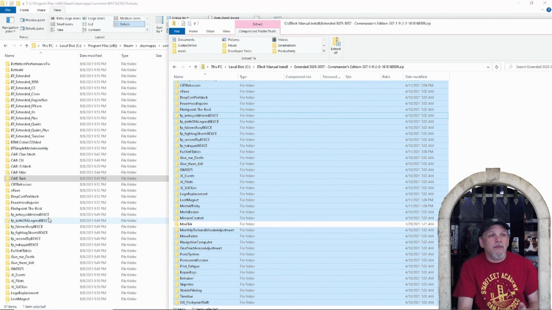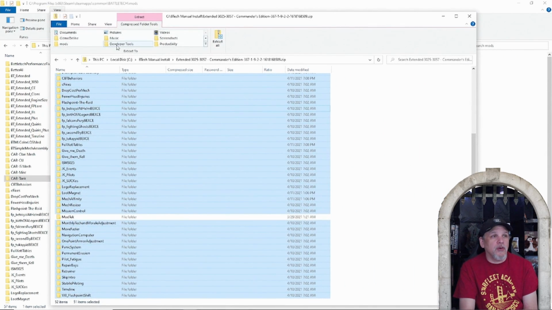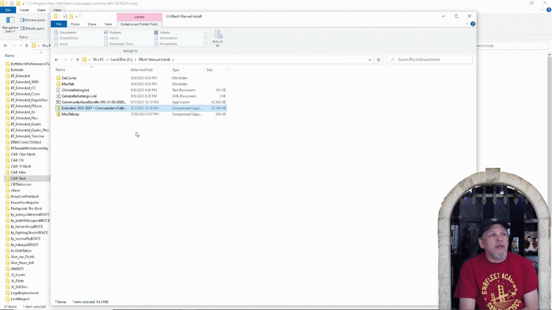Okay, well, here we are. So we've copied everything over from our zip file for the Commanders Edition into our mod folder. So we can go ahead and close this guy. Actually, let's go back up here. I'll just show you real quick. You can see here there's a couple of log files that were added when we installed the Community Asset Bundle, but that was it, just so that it knew what had been installed in essence. Nothing major.